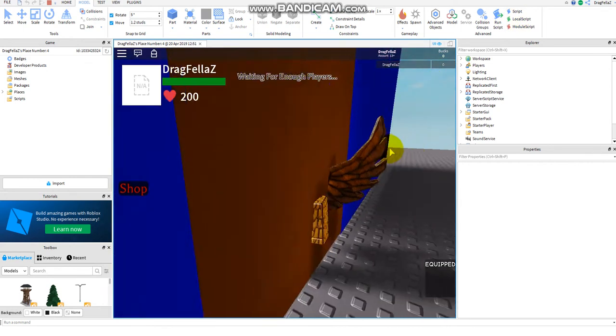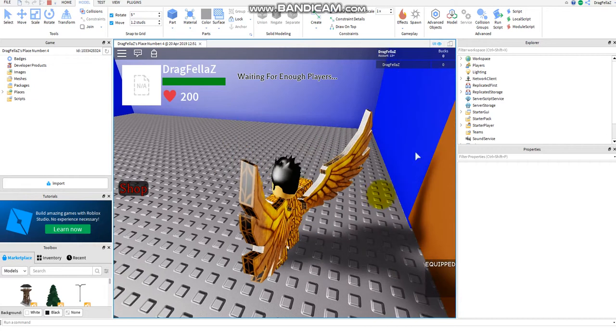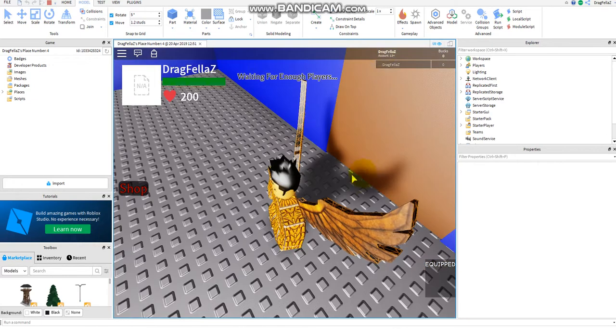Hello guys, today I'm going to be showing you how to make no shadows while inside your structure, because most of the time there's shadows in your structure. Let's get on to this tutorial.